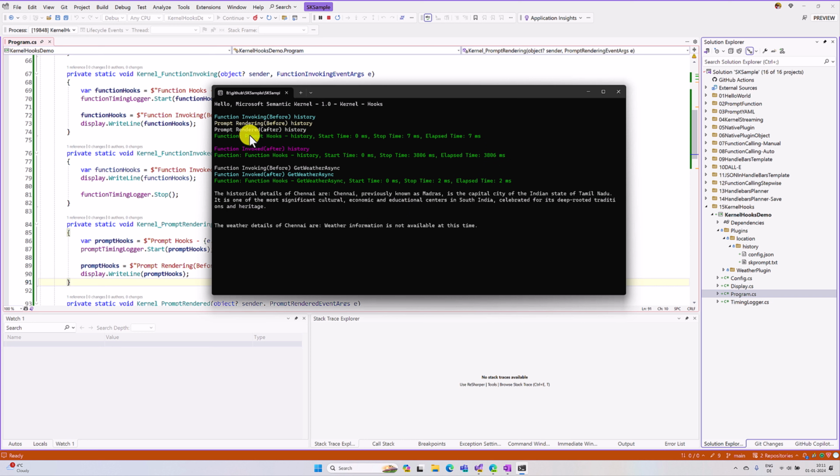Here we have not used any prompt for the get weather function. That's the reason only the function hooks get called. This is a simple example of how to implement the kernel hooks concept. Thanks to all.